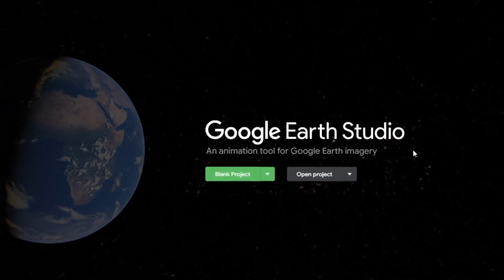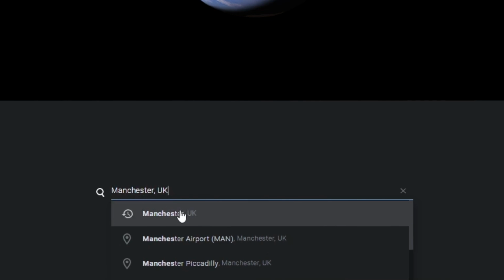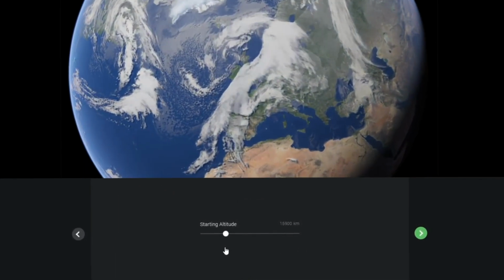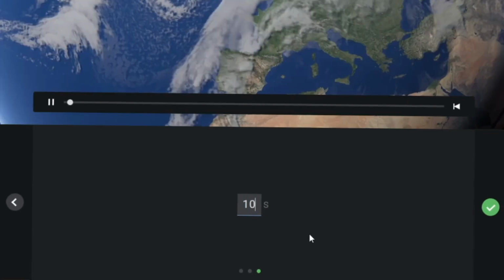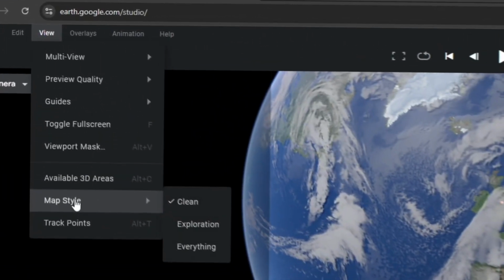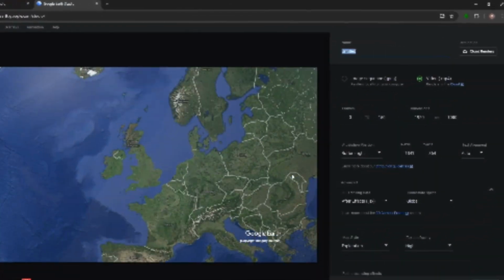Open Google Earth Studio, choose your camera angle or animation type, then search for your desired location. Once selected, set the starting distance for your animation and adjust the length to your liking, whether it's 5 seconds or longer. Make sure you change the view to exploration mode. After you're happy with the results, click render and submit your project.